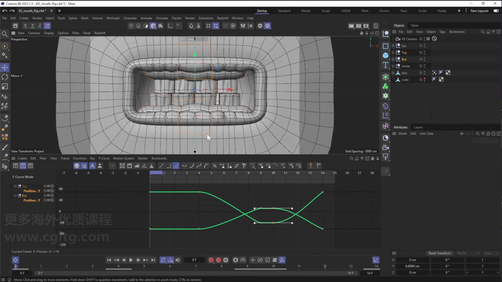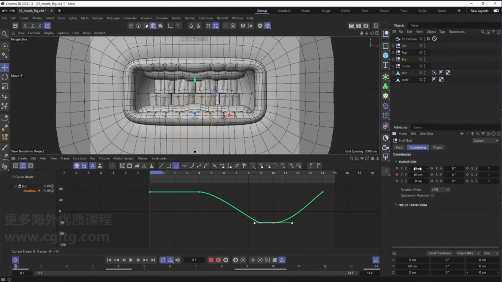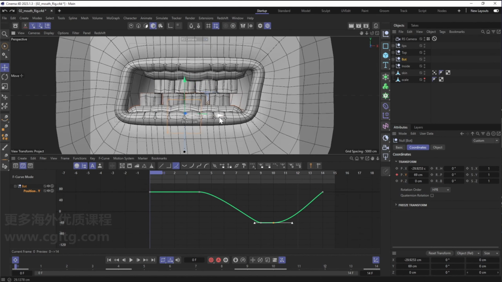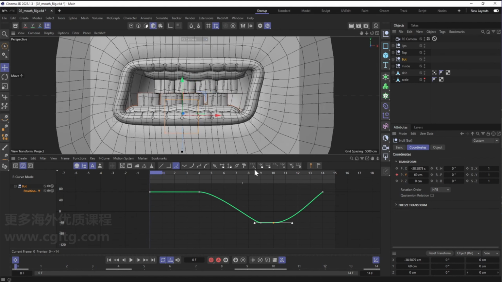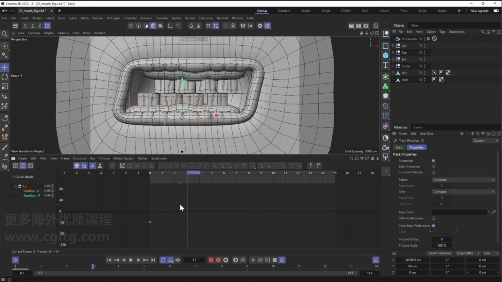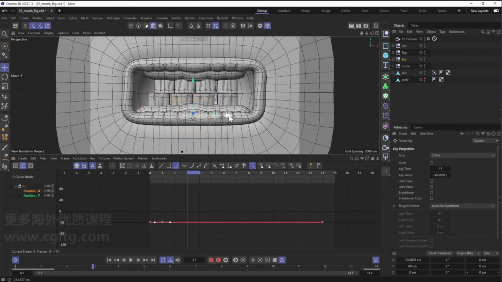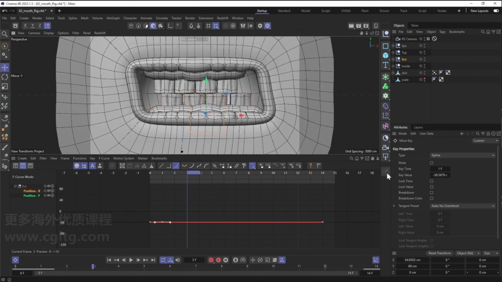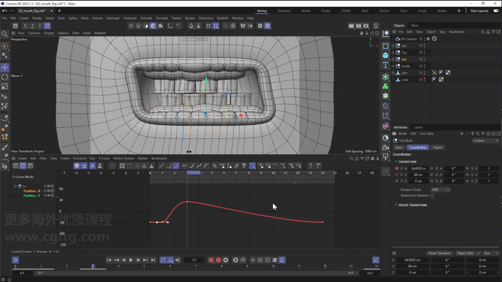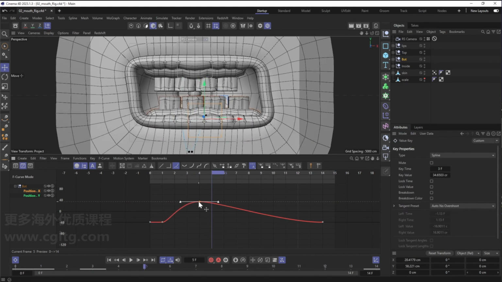Now let's animate the lower jaw along x-axis. In 0th frame, I'll move it to the left, set a keyframe, and because it's loop, I'll duplicate it into 14th frame. It will stay on the left for a while, and approximately in frame 3 or 4 it will go to the right. So I'll set a keyframe and adjust the shape of the curve.